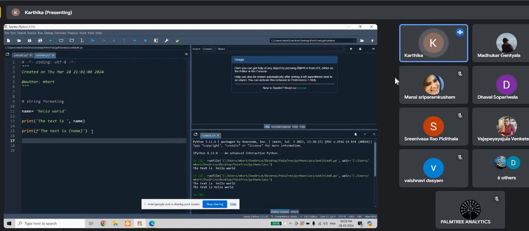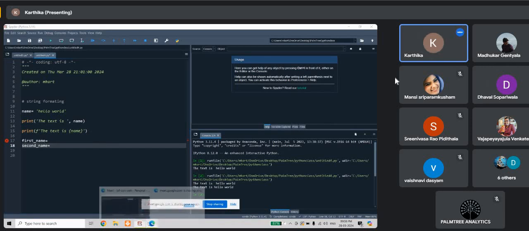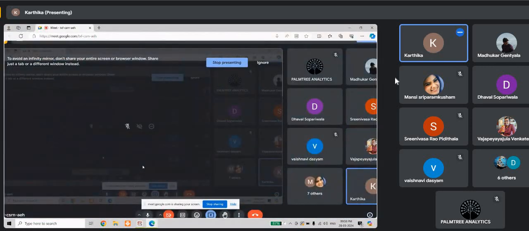Anyone can do an example with this? Like first name and last name. You have to get input, first name. Yeah, in that print F, first name and second name. Hello. Yes, I can hear.